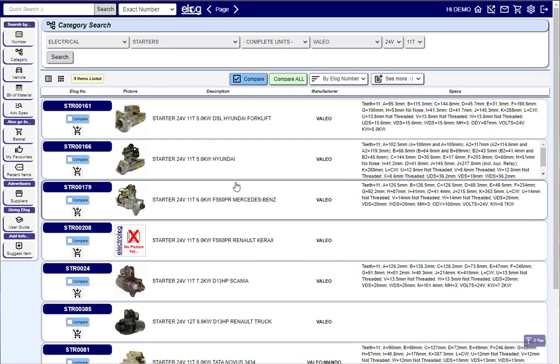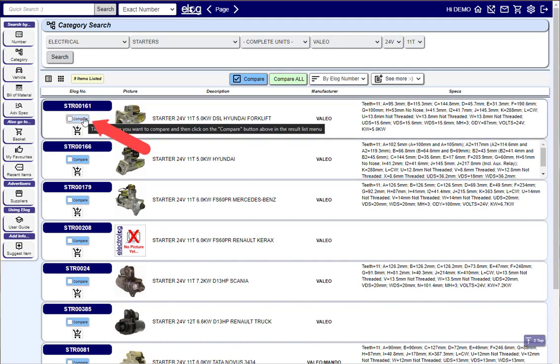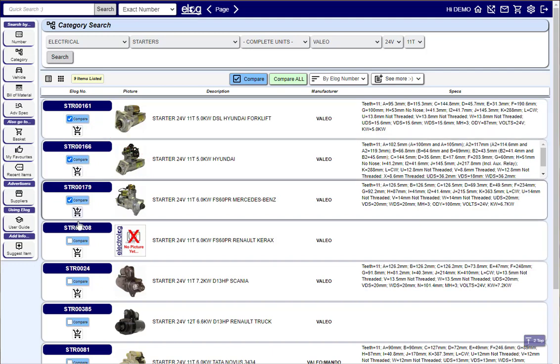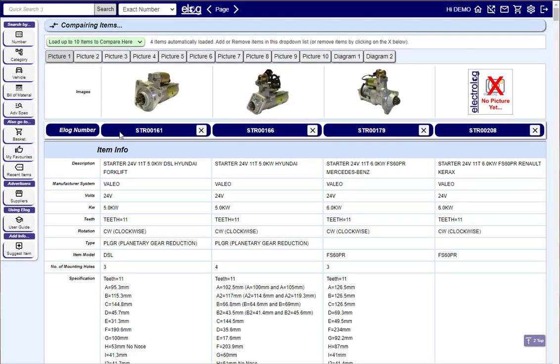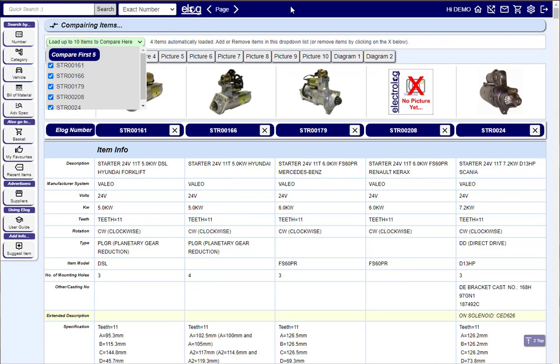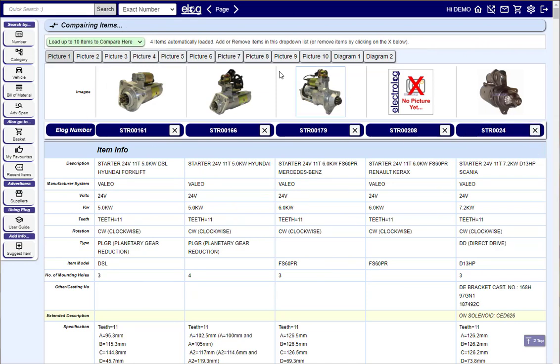In any result list, you can also choose to compare 2 or more items at a time. Under each Electrolog number, there is a compare button. We will select the first 5 items and match blue with blue and press the blue compare button. As you can see, we selected 5 but only 4 pop up. Now we go to the load up to 10 items to compare here button and select the item right at the bottom that hasn't been selected yet, because automatically the first 4 are selected. To add more, you must click on this button here.